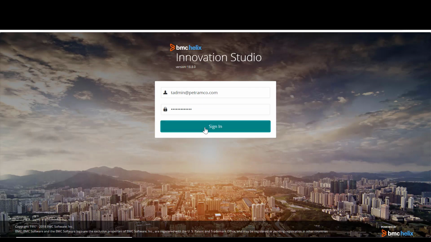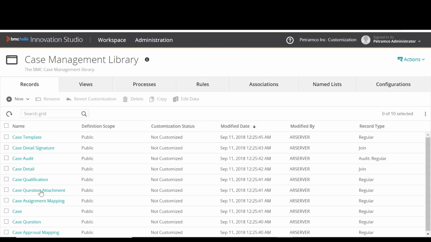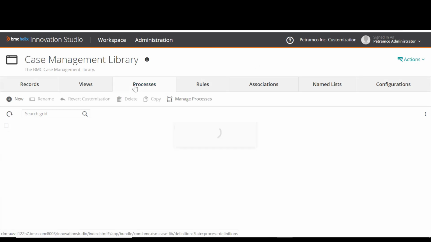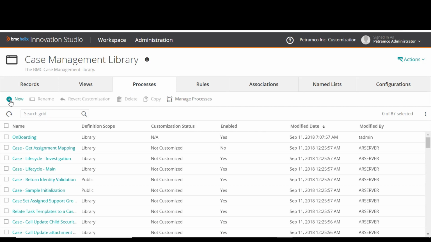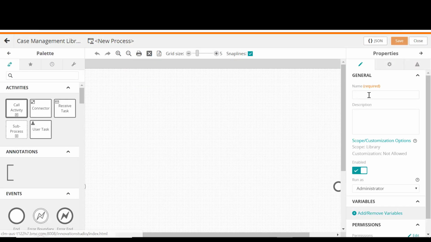Log into BMC Helix Innovation Studio and navigate to the Workspace tab. Select the application for which you want to create the approval process. Here we will select Case Management Library to create an approval process. In the Processes tab, click New. On the Process Properties tab, enter a name for this process.